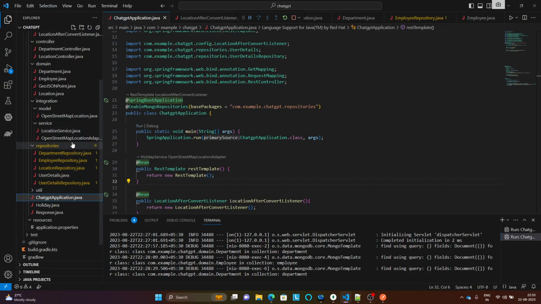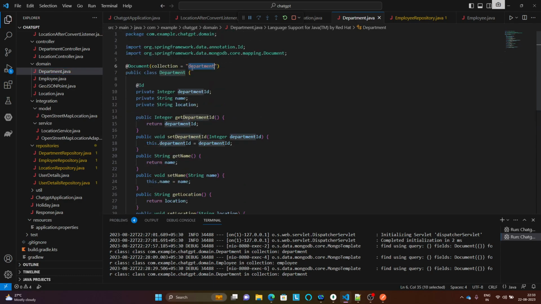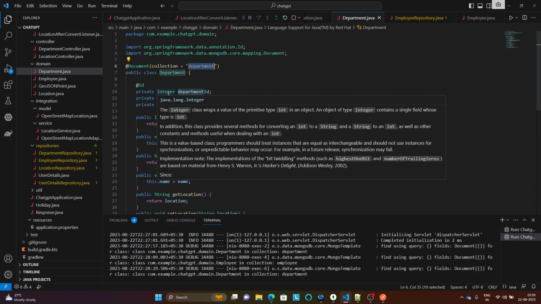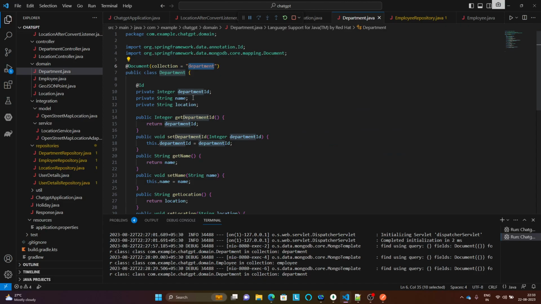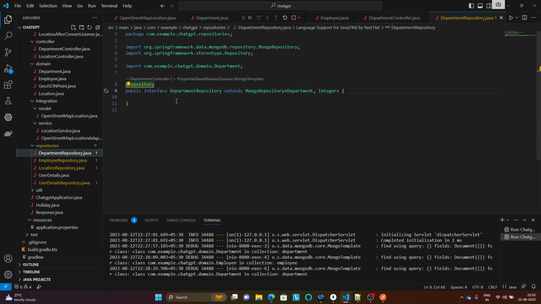Similarly, in my entity model or domain model, I have already created Department where I have specified the collection name, and I have these attributes: department ID, name, location. Similarly, I have created the domain model for employee. Then we need repositories, the department repository and the employee repository.